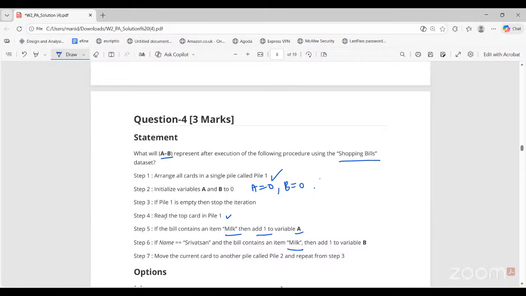So this is a classic, just a Venn diagram you need to draw. This is the set A. The set A is incremented every time I pick up a bill which contains the item milk. So can I say that A is the set of all customers who purchased milk? Is that correct? Yeah.